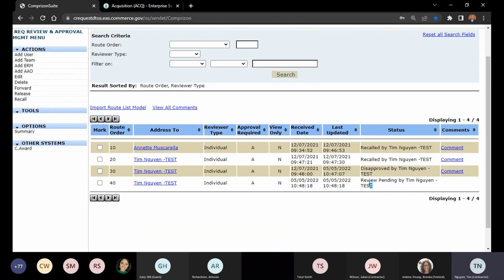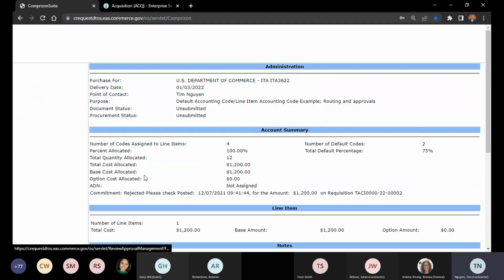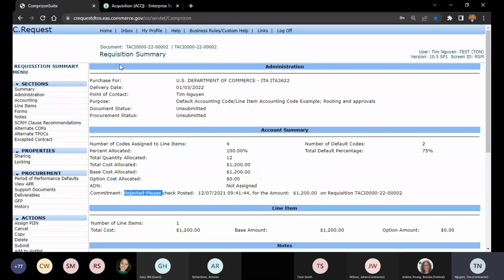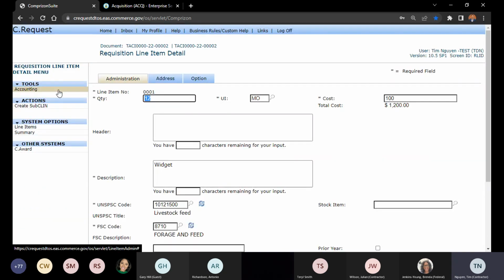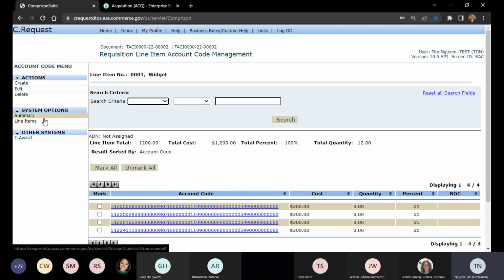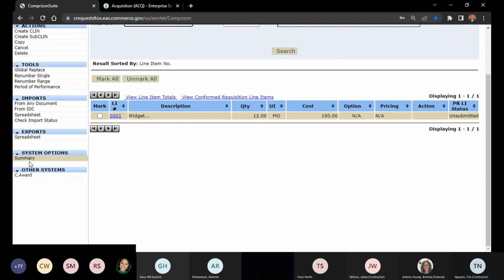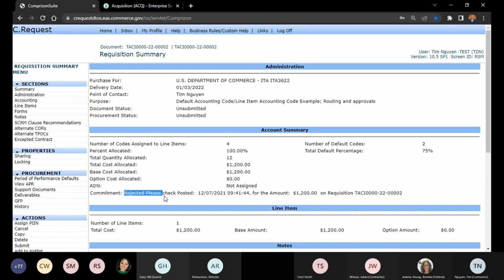So in this case right here, I've got a review pending for this requisition, and because this was rejected, I shouldn't go in and approve this route. All right. The commitment function of an FCO is a two-step process. You need to do your due diligence and check the requisition, check the line items, check the accounting codes. You need to click commit and then wait for the commitment to come back with an approved response.